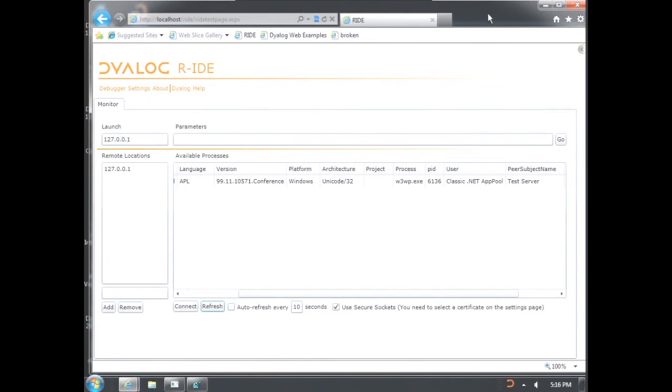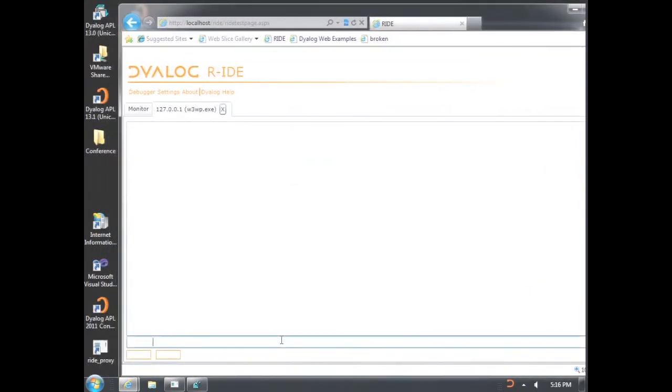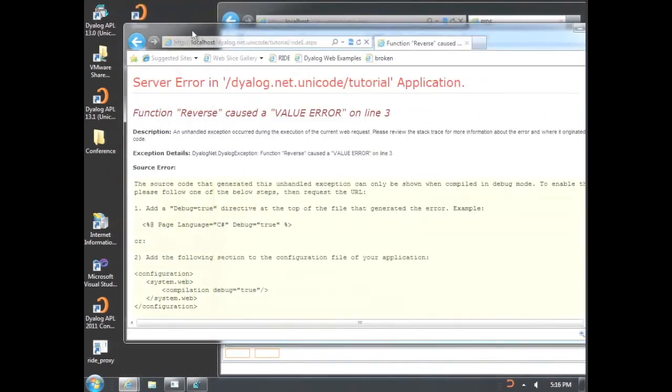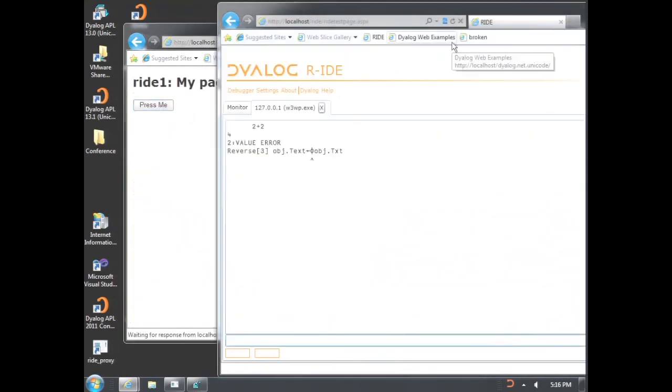So now I can highlight this row and hit the connect button down at the bottom, and we can now see that we have something that looks a little bit like a session. It's so like a session that I can type 2 + 2 and the answer 4 comes out. But now, because RIDE is connected to that ASP.NET process, if I press my button again, then rather than getting the error returned in the browser, we actually see our value error in our RIDE session. Okay, and we can see that, for example, the object here is the system.web.ui.controls button.